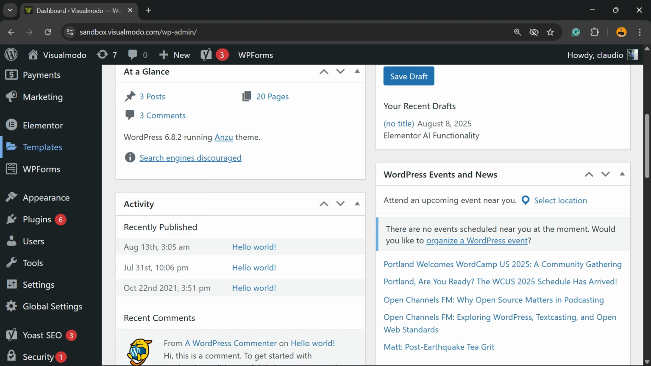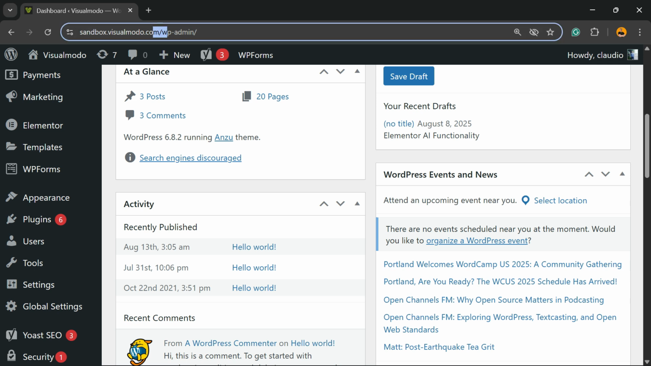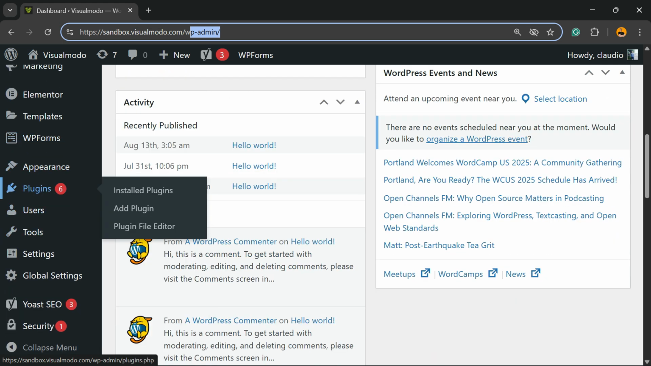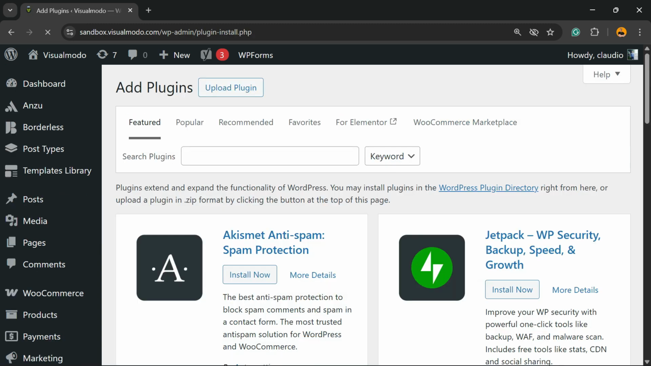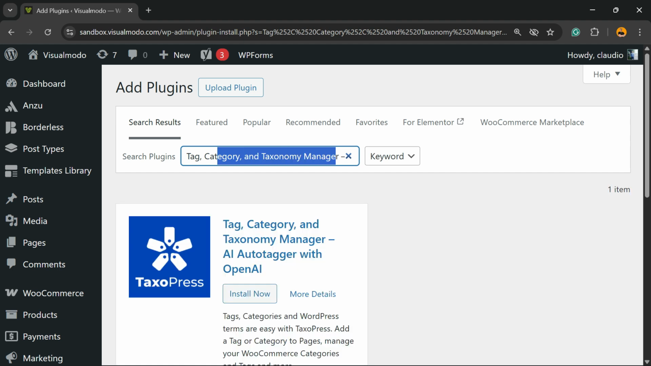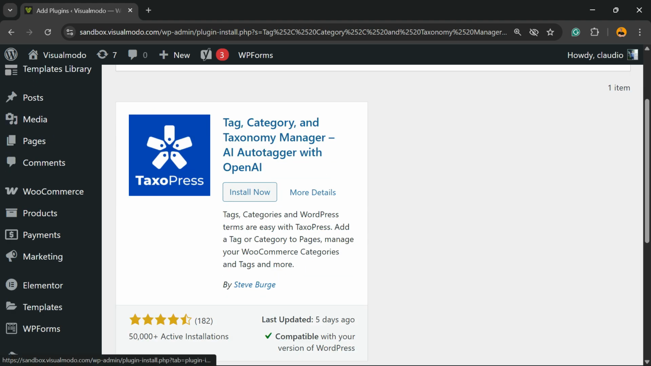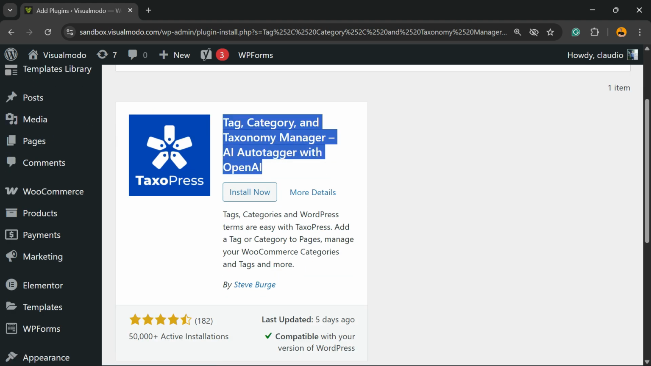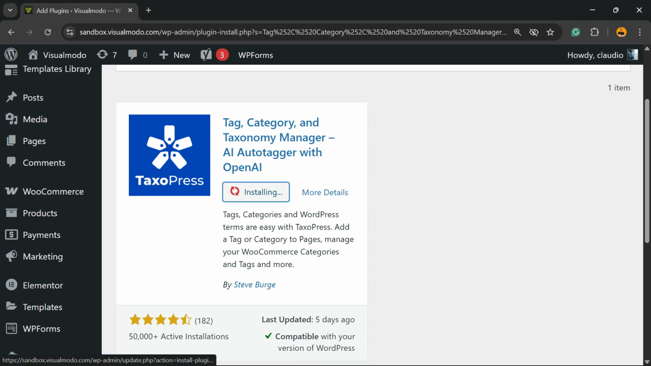After this, go to your WordPress dashboard by adding /wp-admin after your domain name in the browser address bar, enter your login credentials, review the left sidebar of menus, hover the mouse over Plugins, and hit the submenu Add Plugin. In the upper right corner of your screen, you're going to find a field called Search Plugins. Click and type Tag, Category and Taxonomy Manager. All we have to do now is find this plugin right here by Steve. Click on Install Now. Click the Activate button.